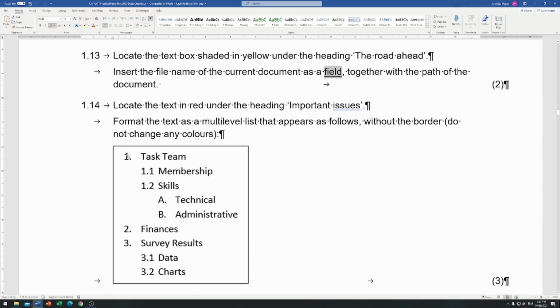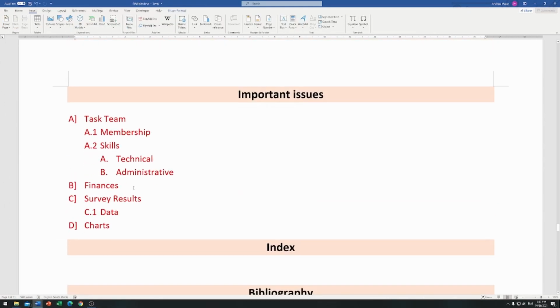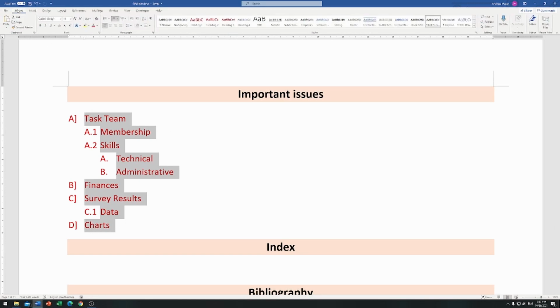You'll notice that level 1 is 1 point, 1.1, and then level 3 is utilizing the alphabet. So here's my multi-leveled list. It's currently doing A, B, C, and 8.1. So there are a couple of things I need to change in order for this to show the same as the question paper is asking for.